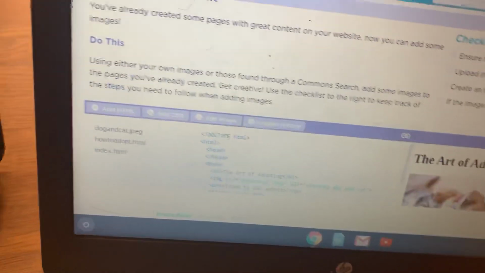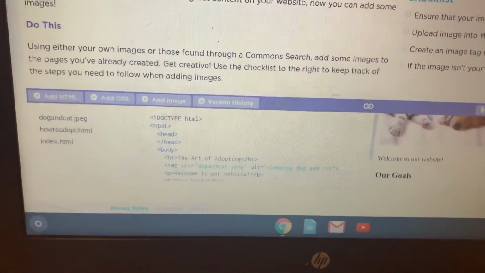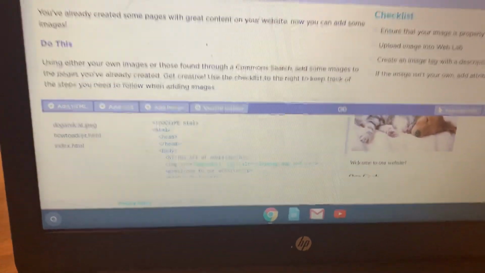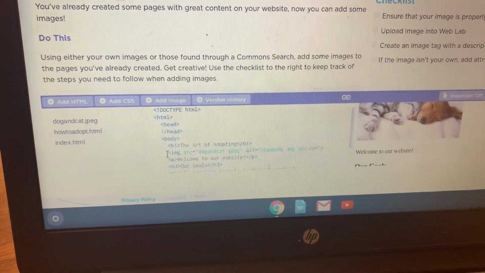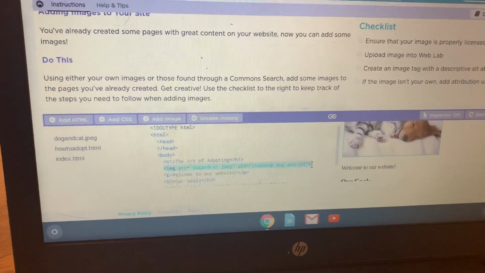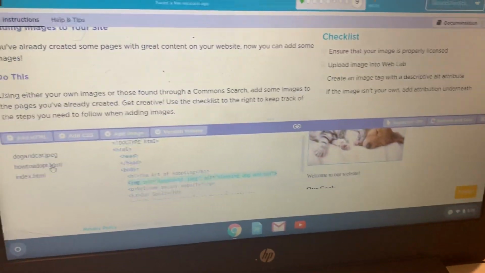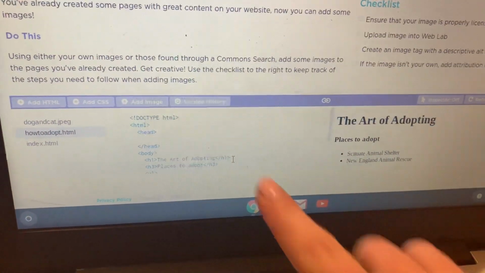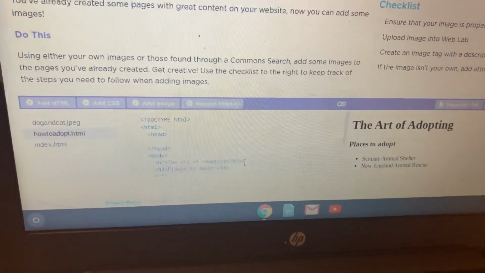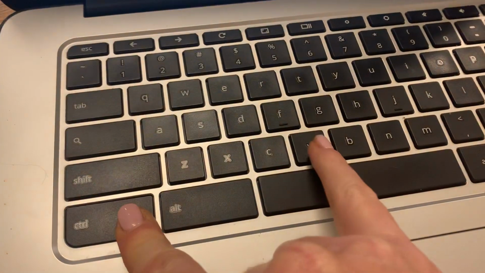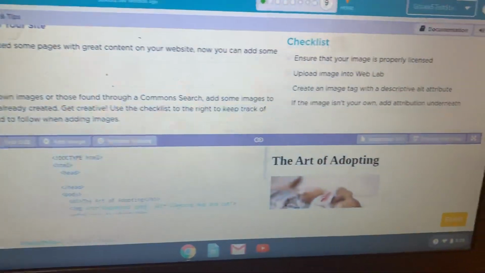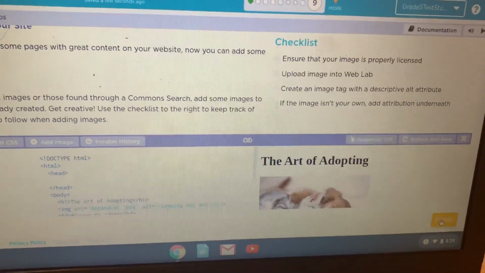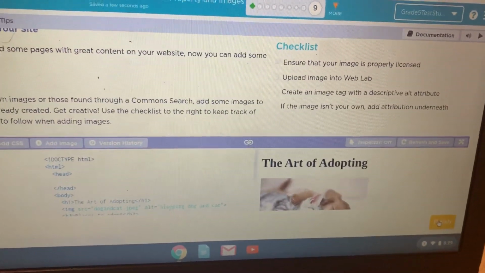And so then what you might want to do is you might want to add that image onto your other page as well. So that's what I'm going to do right now. So I'm just going to go ahead and click and drag to copy that whole entire thing right here. And I'm going to hit Control C. Then I'm going to click over to the How to Adopt page, and I'm going to do the same thing where I'm going to put it after the H1. So I'm just going to click after H1, hit Enter, and then hit Control V on my keyboard. And then from here, what you'll do is click on Finish. And that's it.